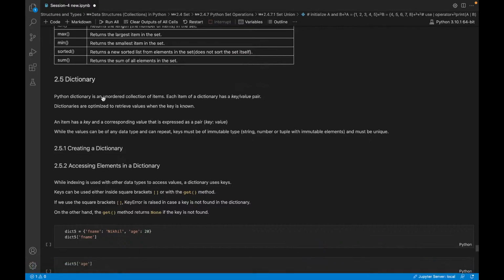Dictionary. Python dictionary is an unordered collection of items. Each item of a dictionary has a key value pair. Dictionaries are optimized to retrieve values when the key is known. An item has a key and a corresponding value that is expressed as a pair. While the values can be of any data type and can repeat, key must be of immutable type like strings, number or tuple with immutable elements and must be unique.